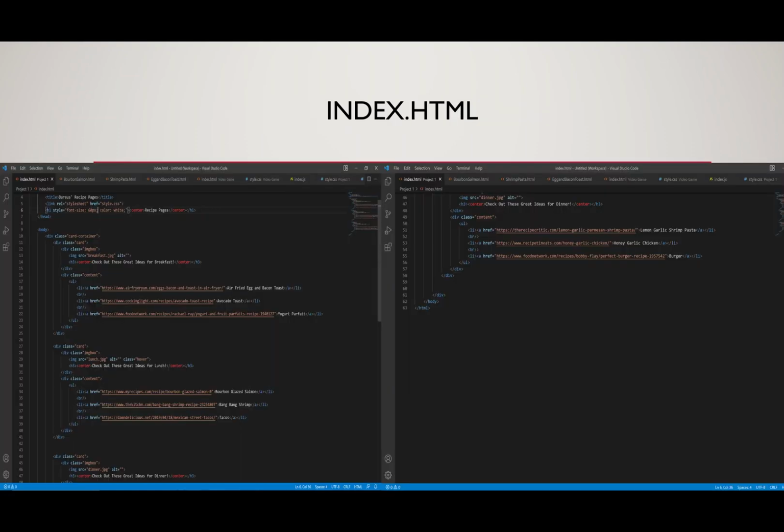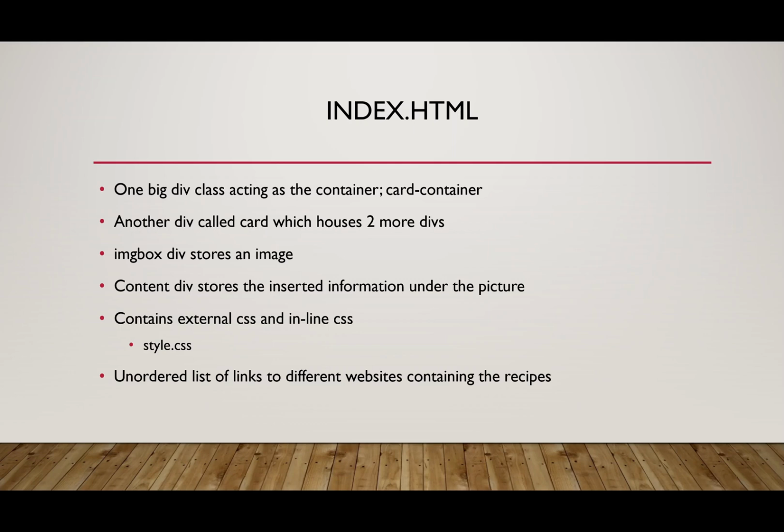The index.html, which is my home page, contains one big div acting as a container, titled card-container. Then there's another div under it called card, which houses two more divs: the image box div, which stores an image, and the content div, which stores the information I put in there, which is going to appear under the image. In the content div, there's an unordered list of websites containing the recipes of the foods that I've listed.